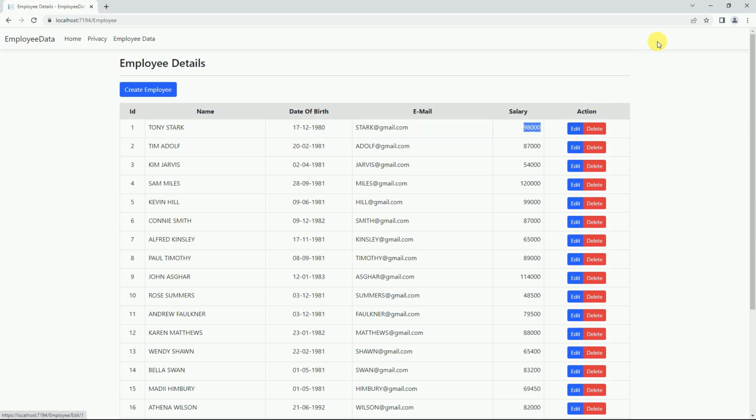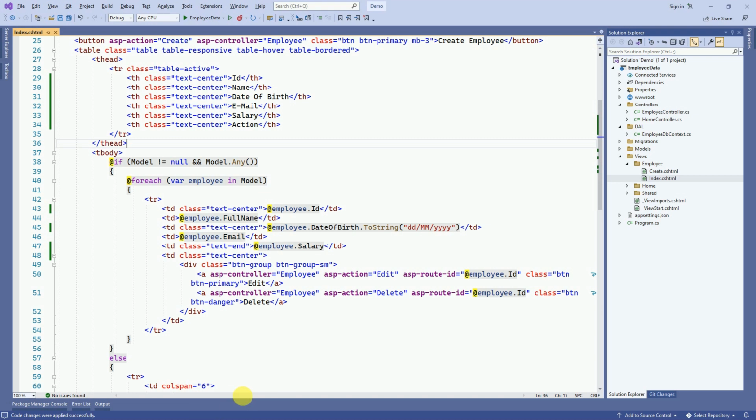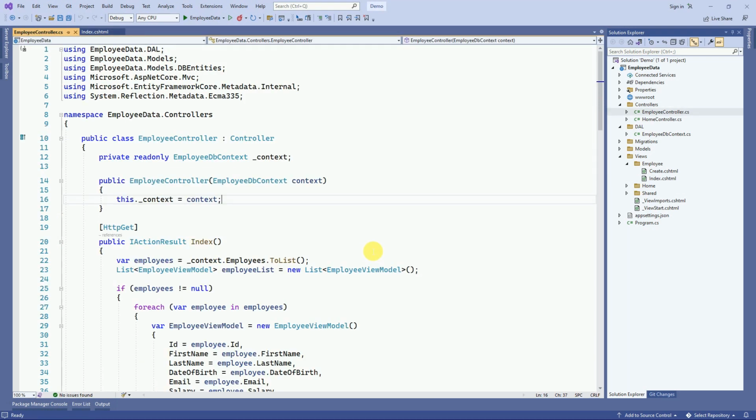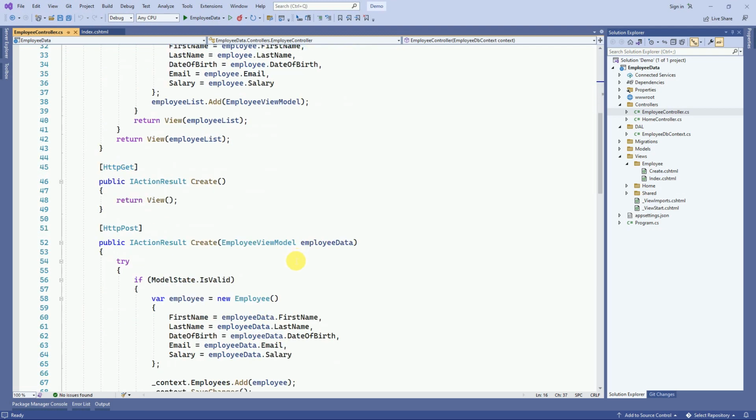So now we will start working on our edit operation. I am closing this. Before continuing with this session, please watch last two sessions which we worked on how to retrieve the data from the database and how to insert the data into database. Please watch those two videos before continuing with this session.